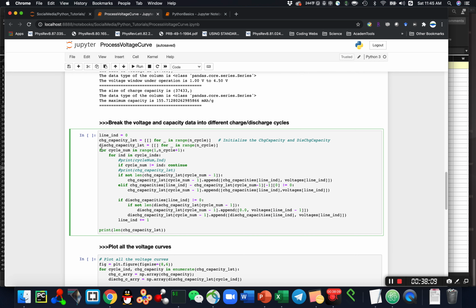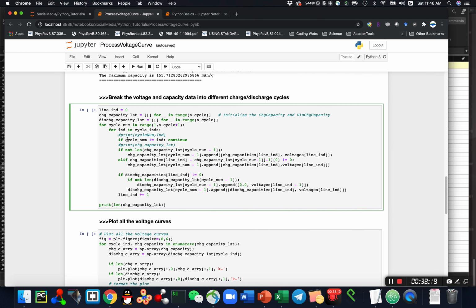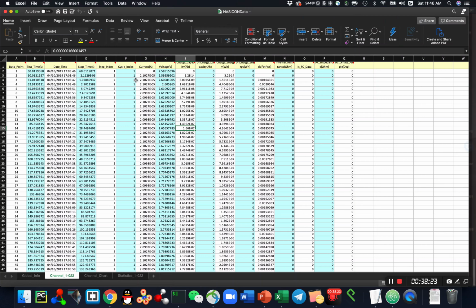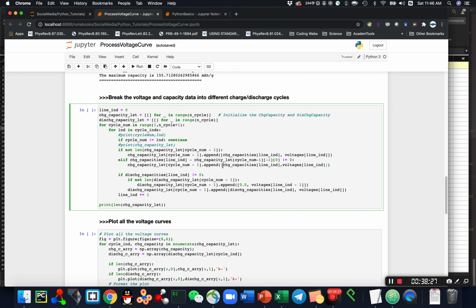You need a loop to enumerate all the cycles, and you have the cycle information already read from the basic information of the data frame. And then you cut the data frame. It's basically what you do by hand, by cutting each of the data frame depending on the index. So in each loop, you are basically checking the cycle number of it.